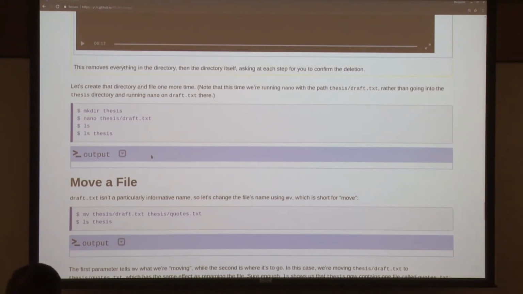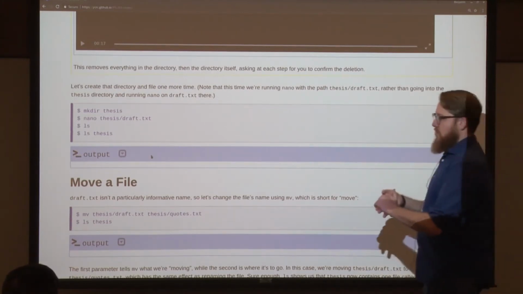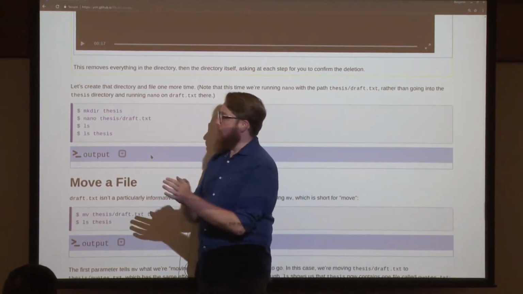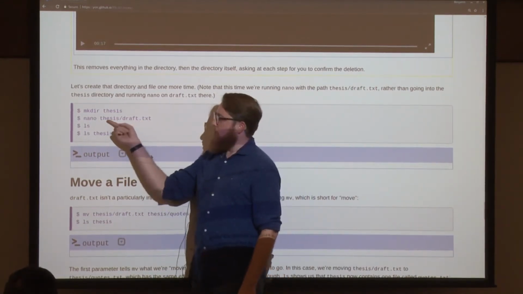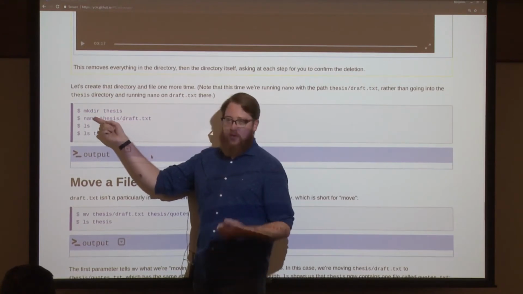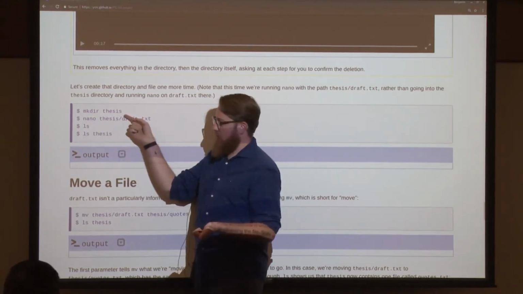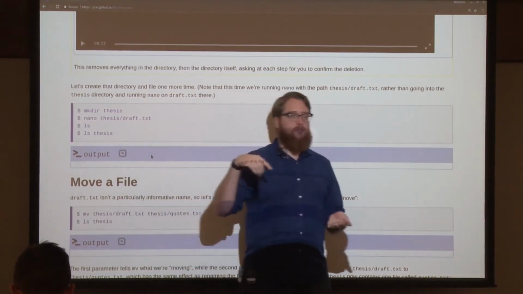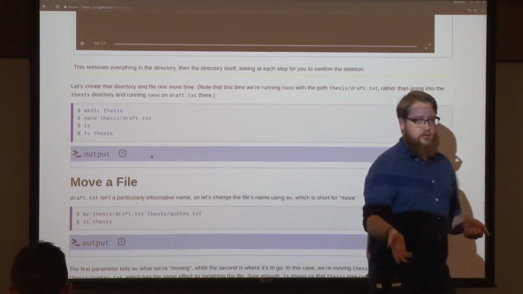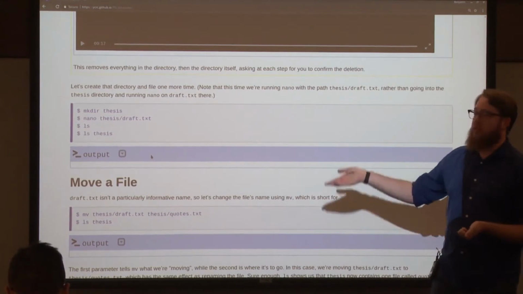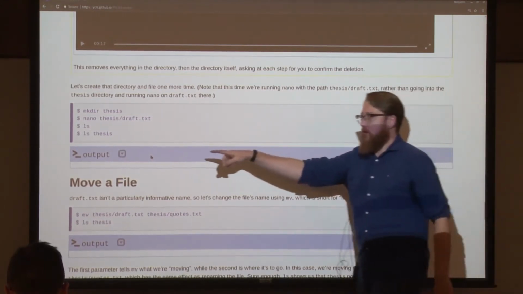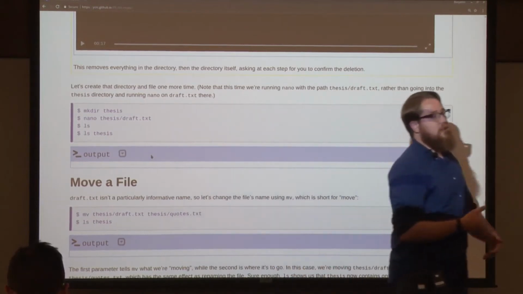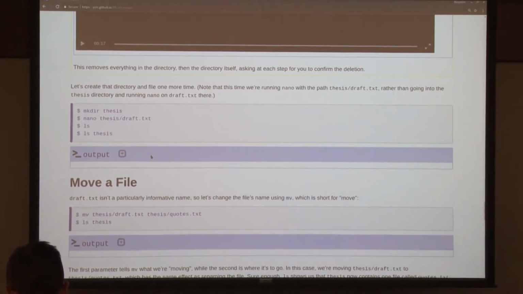So just like cd and ls, with Nano you can specify paths to things. So say we wanted to make a new directory called thesis. So let's do that again. And you wanted to edit a draft.txt file in that directory without having to change your working directory to thesis. You can type nano thesis/draft.txt, and you'll be editing that file in that directory without having to be in it.